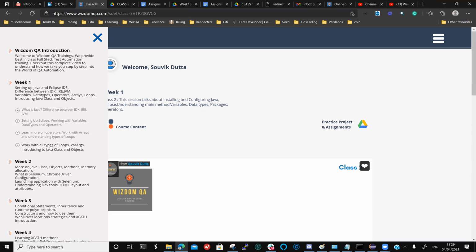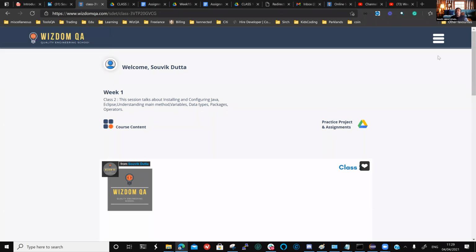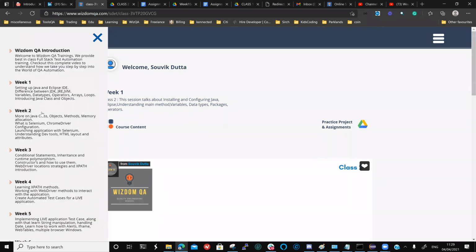Okay. And the button over on the right hand side, practice project assignments with the cloud symbol, that won't work, I think, right? For the first class, it will not work. In the first class, there is no assignment. Just the PPT is there. Okay. Yeah. Any other questions from anyone else?